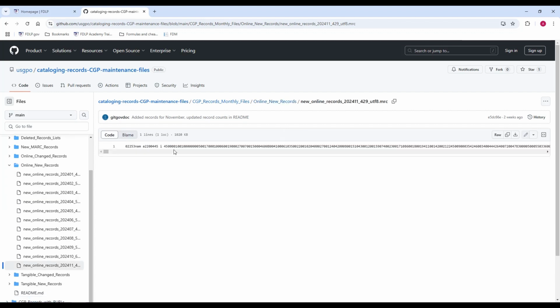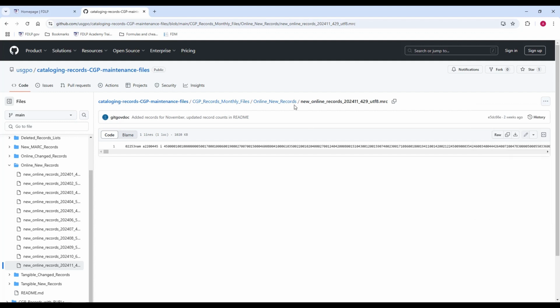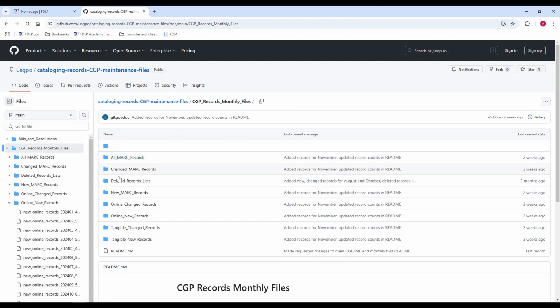And when you see the preview of it, you know that you can go over here and click on the three dots and click download. So that will download that particular catalog record set. It will download as a .mrc file format. However, if you wanted to, I'm going to jump back up in my breadcrumbs here. If you had wanted to download, say, all of these at one time, if you click on the three dots over here, you notice that there is no download option.